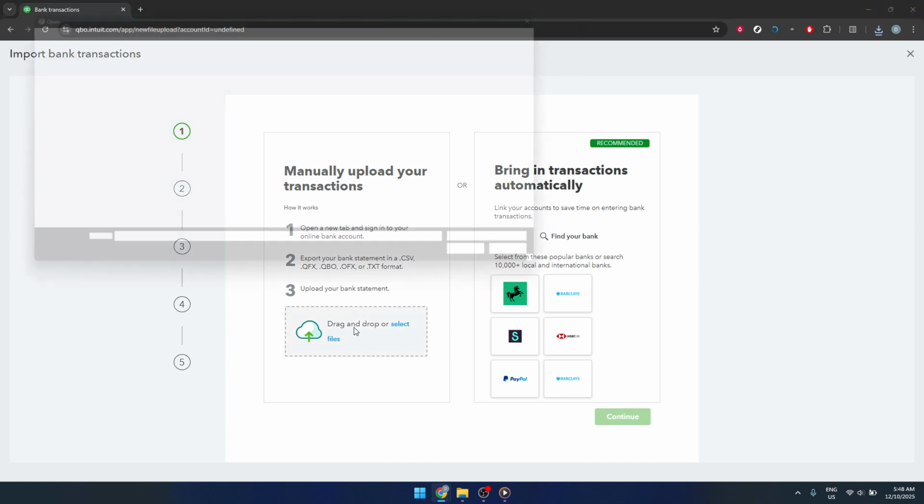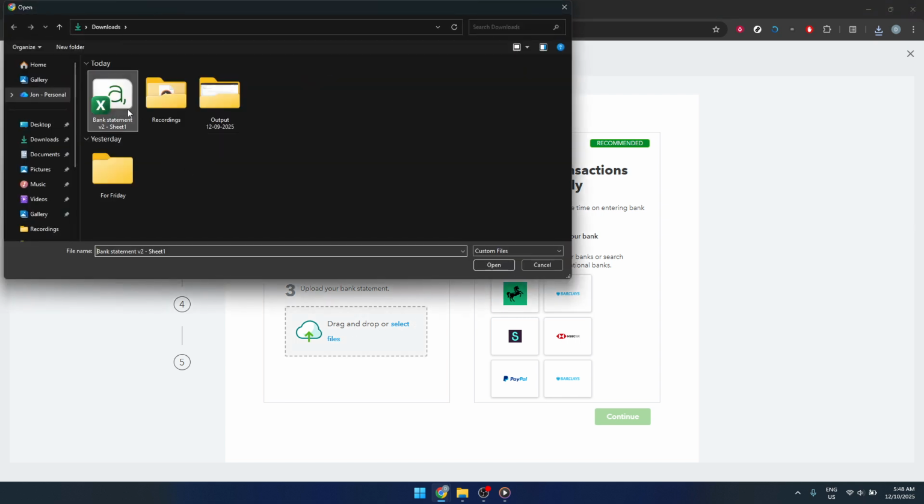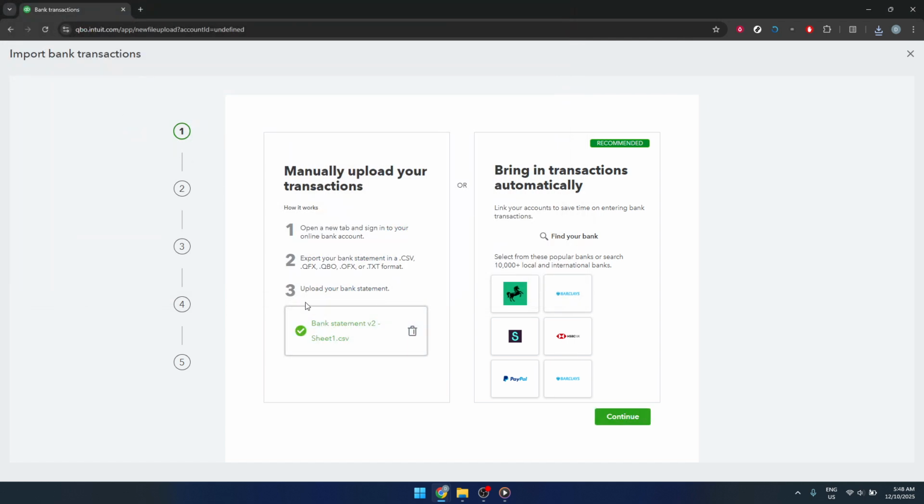In the banking screen, find the Link Account drop-down at the top right. Instead of connecting to a bank, you're going to upload a file manually, so click Link Account and then choose Upload from File. This tells QuickBooks that you already have a statement file ready to go.